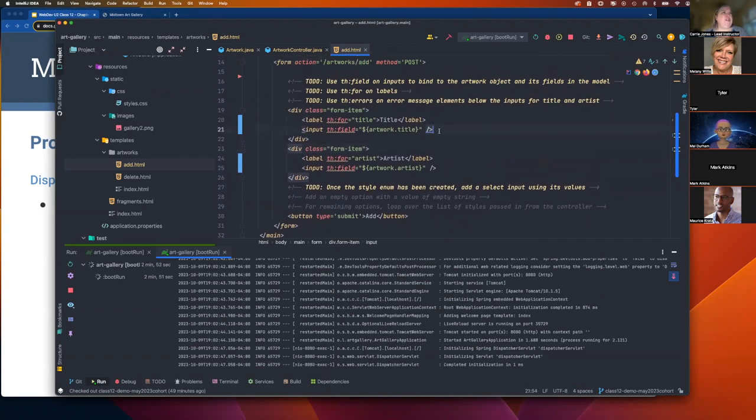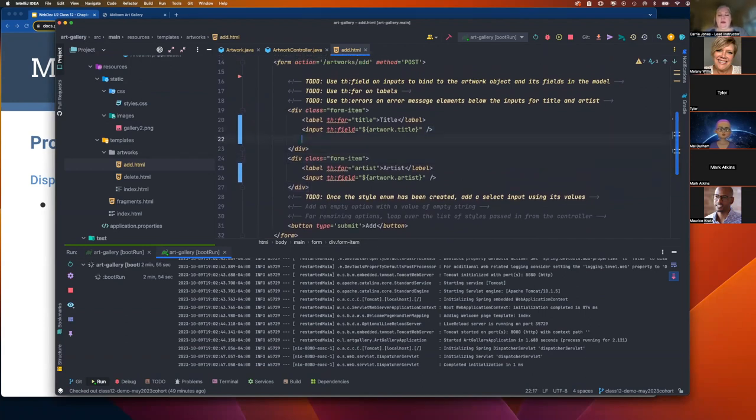We're just going to, for each one of these, add one of these. I'm going to say P, and I'm going to put a class on here of error, just because that's something I've defined in my custom CSS file, just to make it red. That's just styling, so that's optional. But here's the important part.